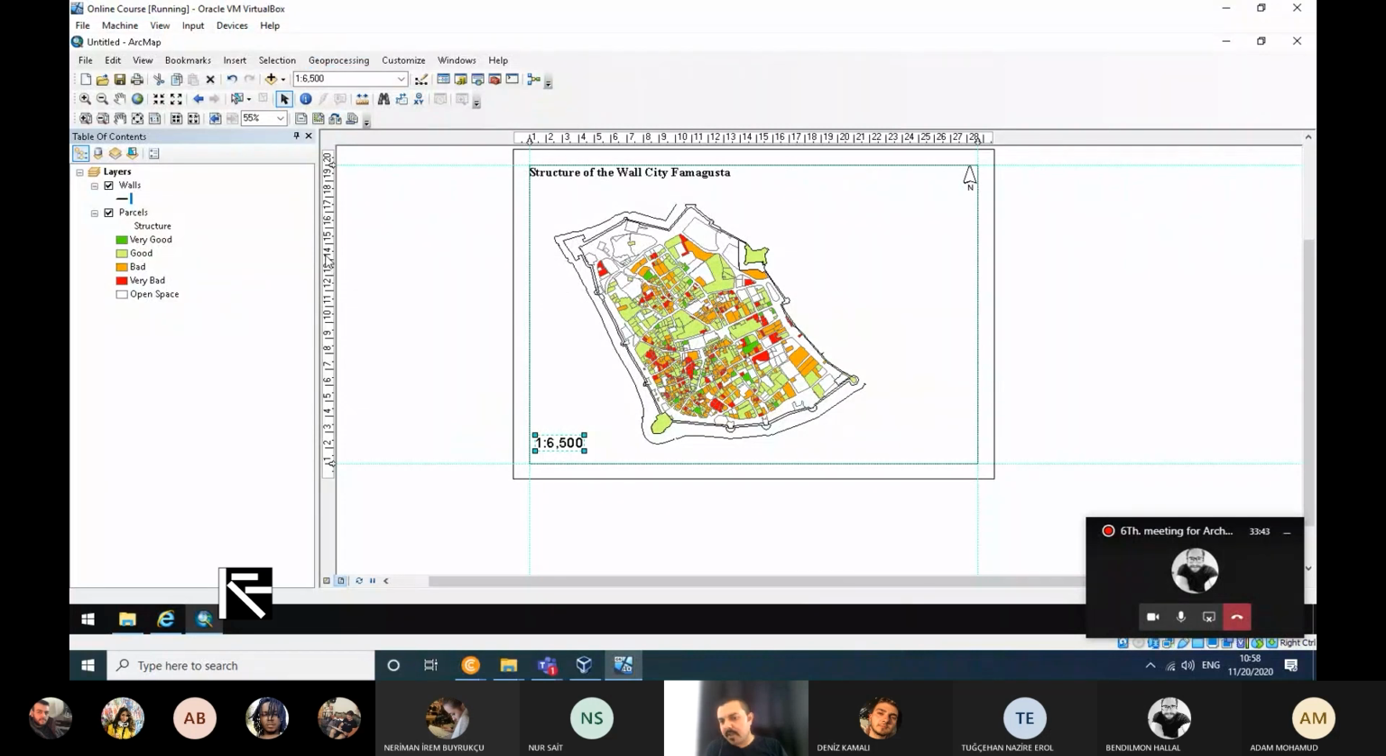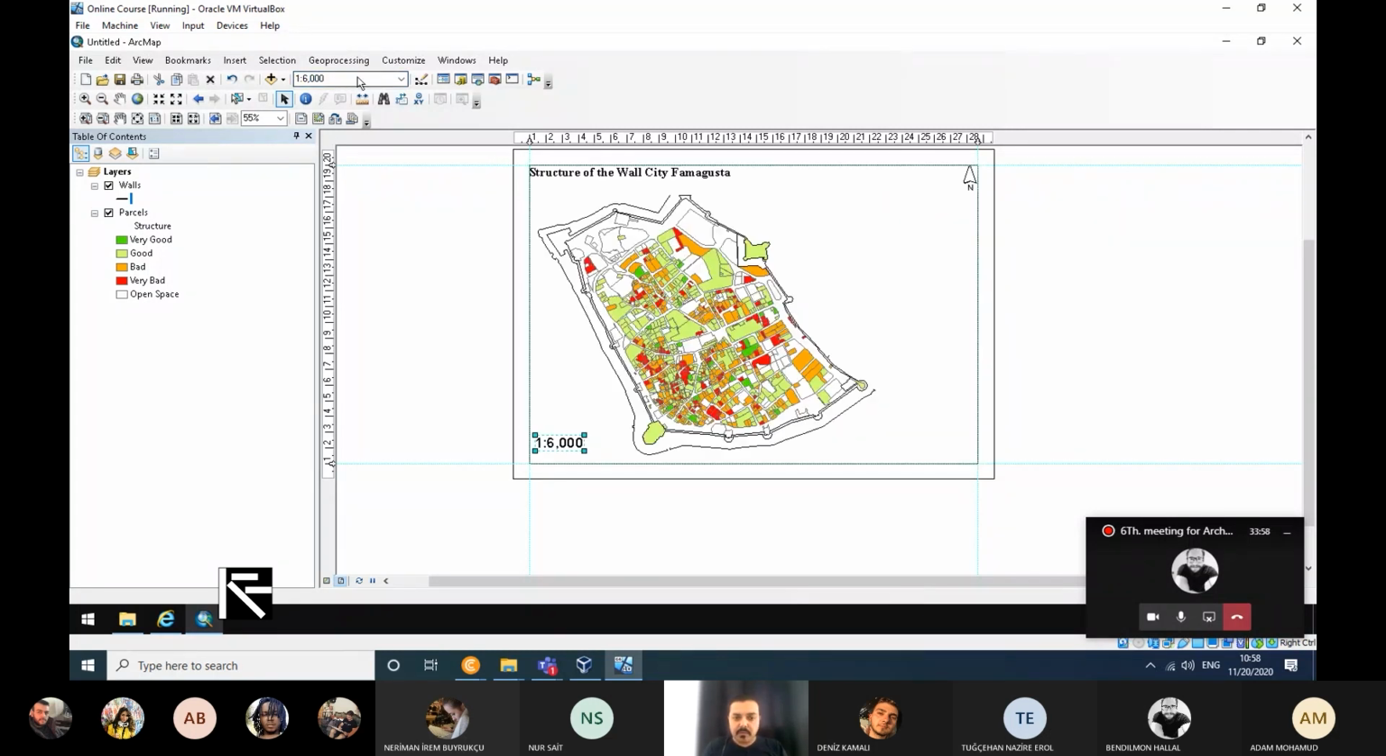When we talk about a dynamic map, everything works together. So you don't need to, let's say, edit any feature. But we do not recommend the scale text. Let's put it back to 6,000. This one. Why?